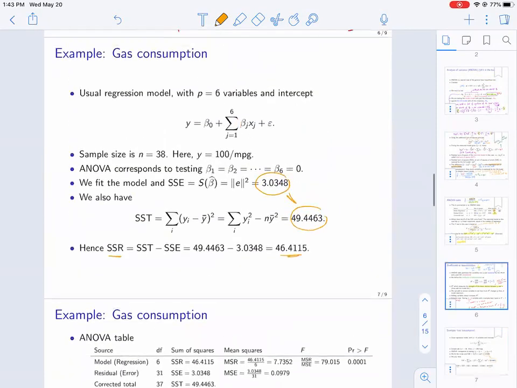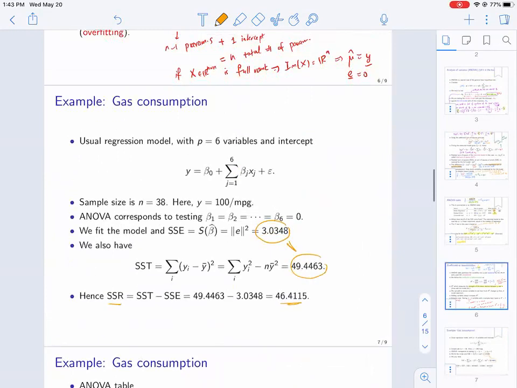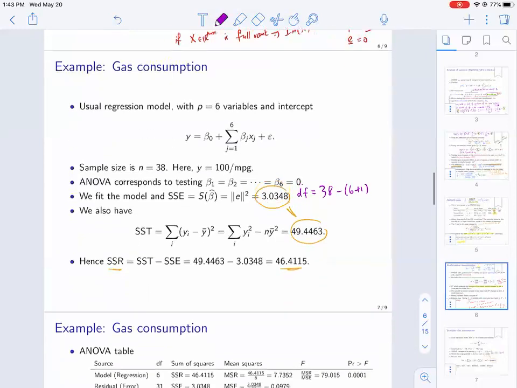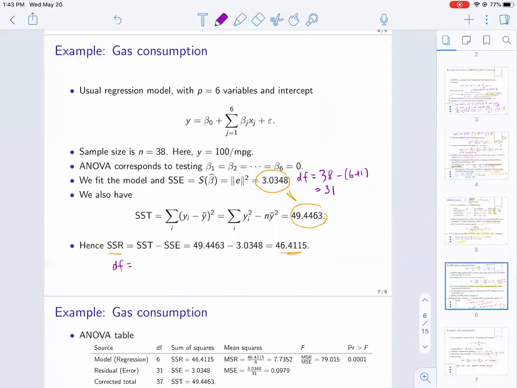Now the degrees of freedom. What is the degrees of freedom of the SSE here? N is 38. Yes, 38 minus 6 minus 1, the total number of parameters in that model, which turns out to be 31. How about the degrees of freedom of this one? There are 6 restrictions, so it should be 6. And how about the degrees of freedom of this one? It would be n minus 1, which is 38 minus 1, so it would be 37.